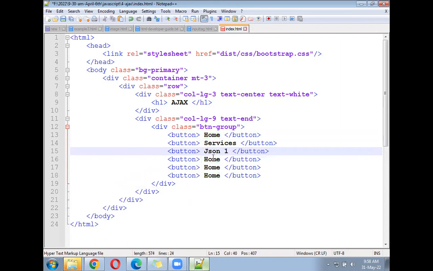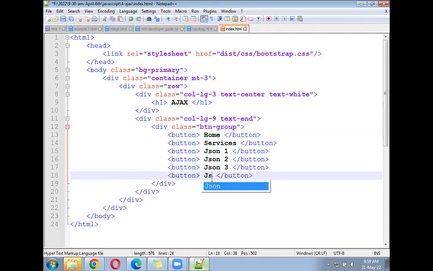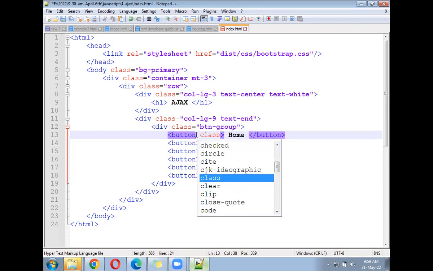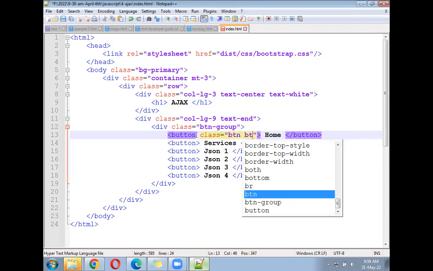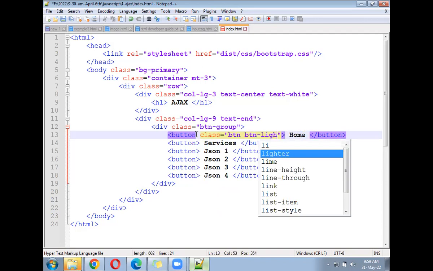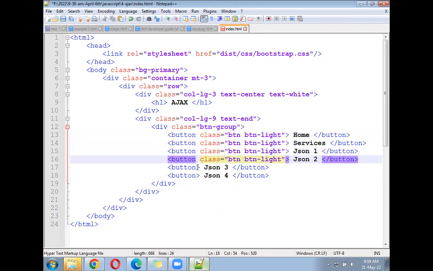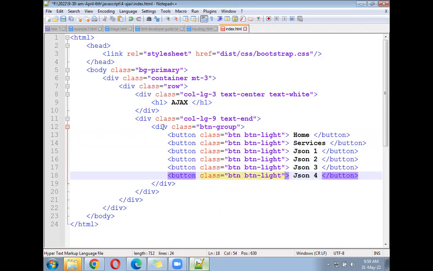JSON1, JSON2, JSON3, JSON4. For all you can use the class btn btn-light.